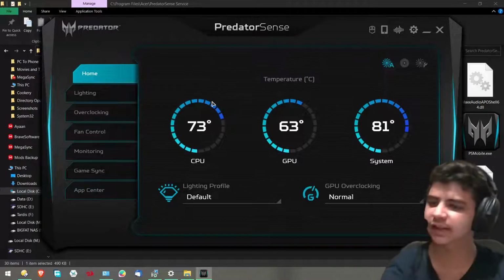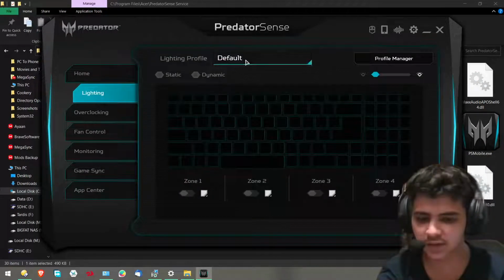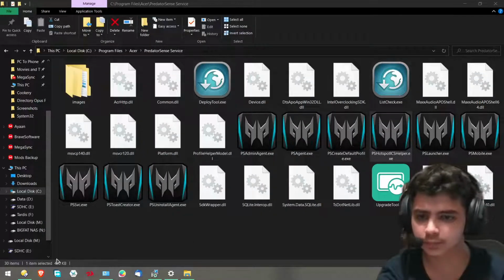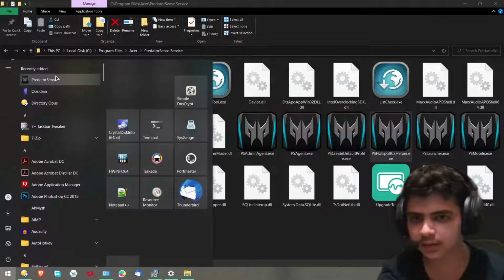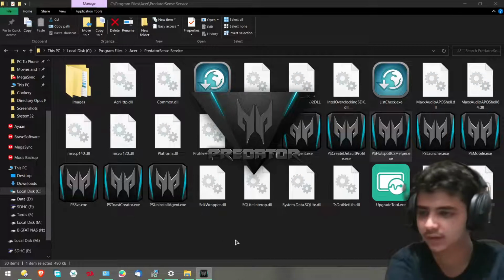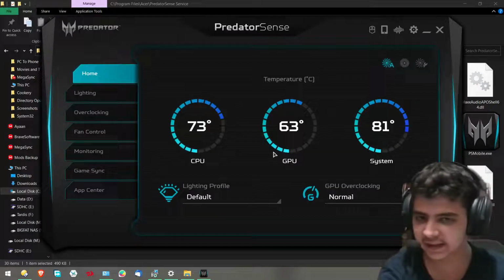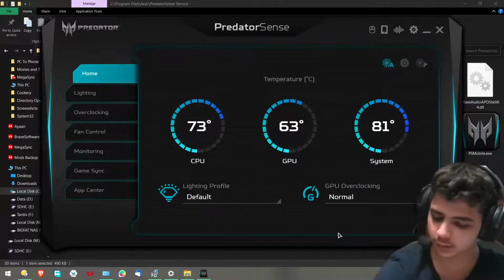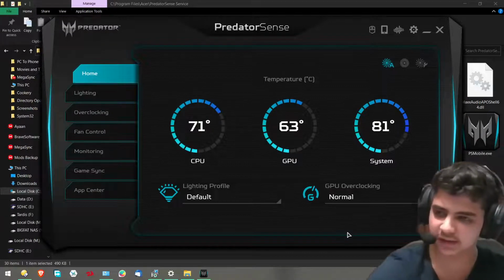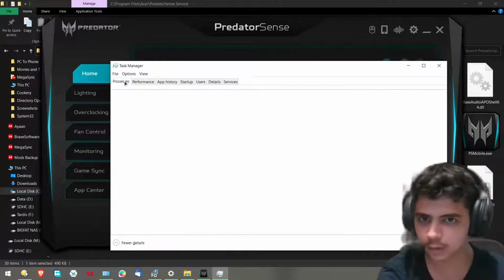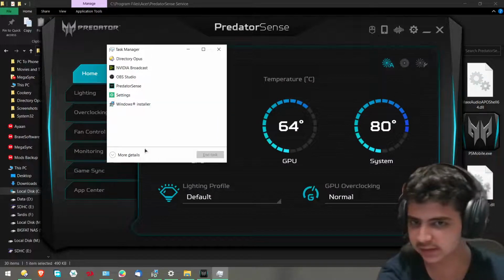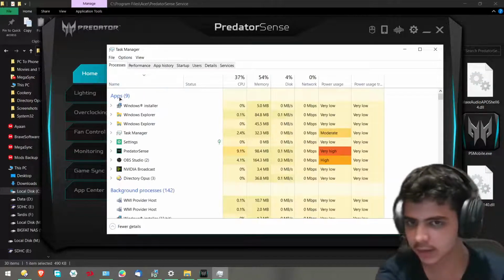And there you have it. PredatorSense has opened, and I can now modify my lighting to what I want. So sometimes it's going to do this because we didn't exactly go through the setup. So after you get your first display of what the PredatorSense application is going to look like, you press control shift and escape to pull up the task manager. You go to the processes tab. There is a small chance that it looks like this. You want to click on more details and you want to go here.